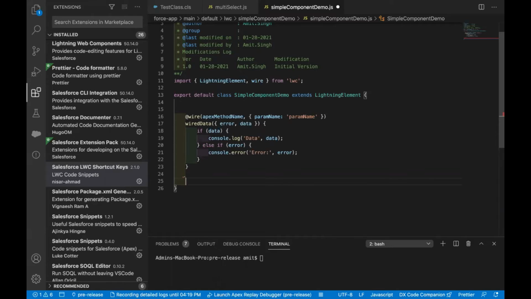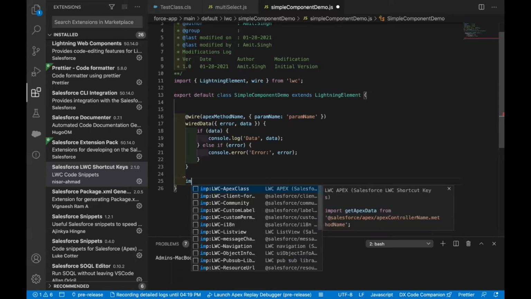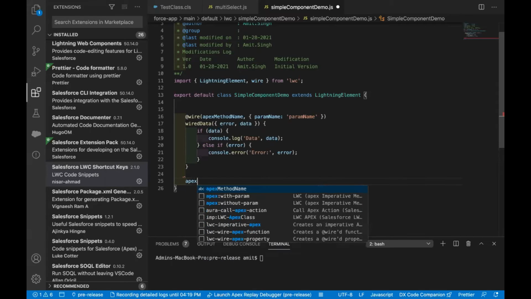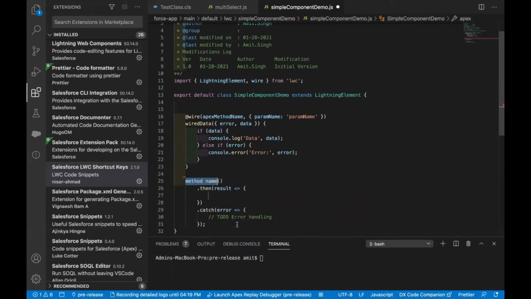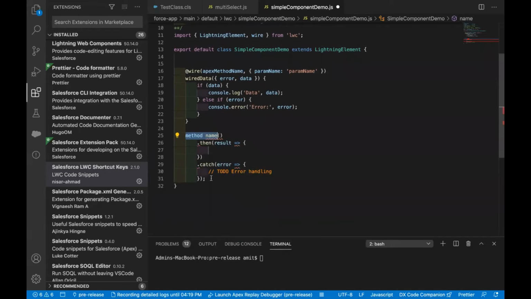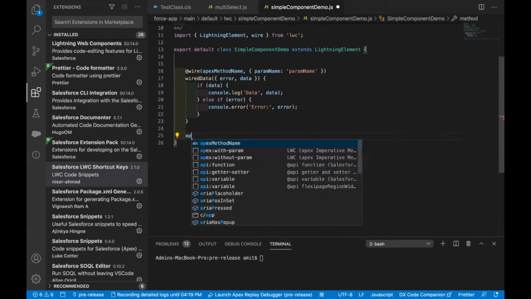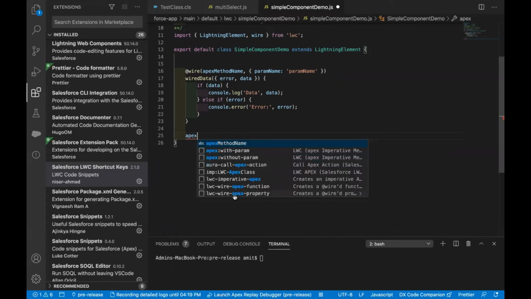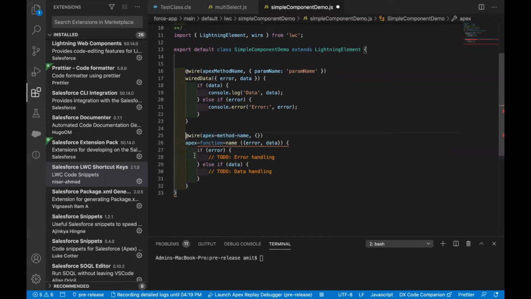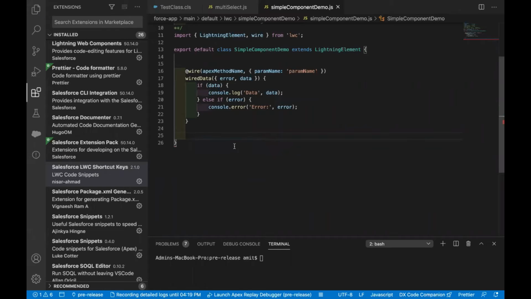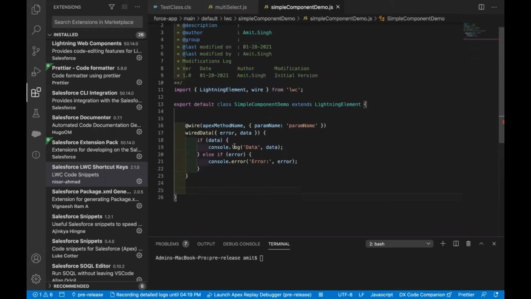If you wanted to call an Apex method imperatively, you can just type emp, or you can just say apex, and you will see how you can call the method imperatively. Just select that and you are going to get the signature for that. Again, if you type apex here, you will see LWC wire apex properties, LWC wire function apex. So you are going to get every single piece of information about that. This was about your LWC related things.